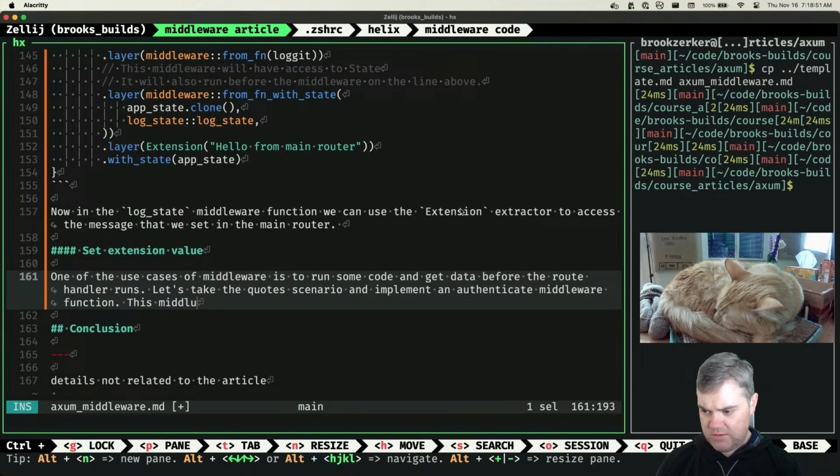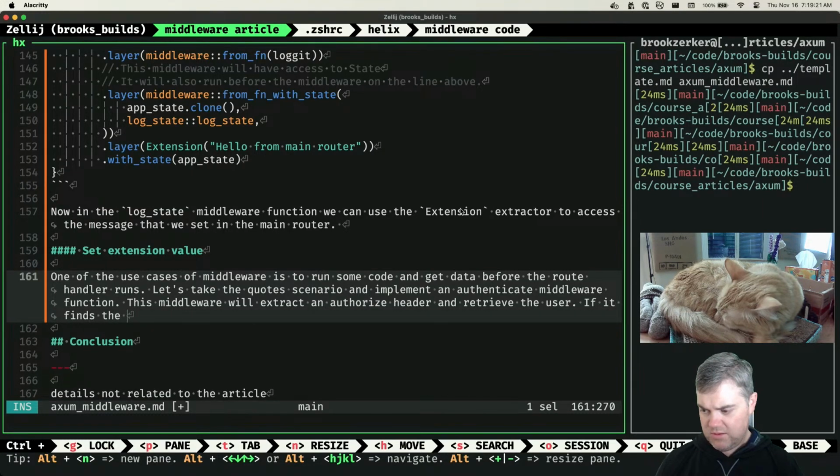This middleware will extract an authorize header and retrieve the user. If it finds the user, then it will create an extension.